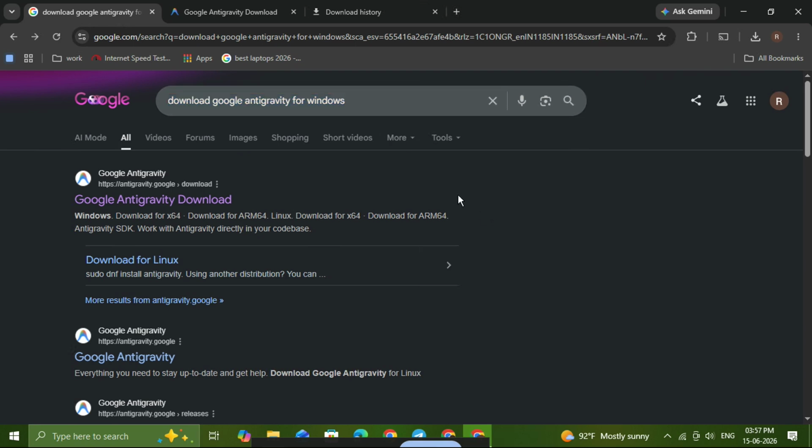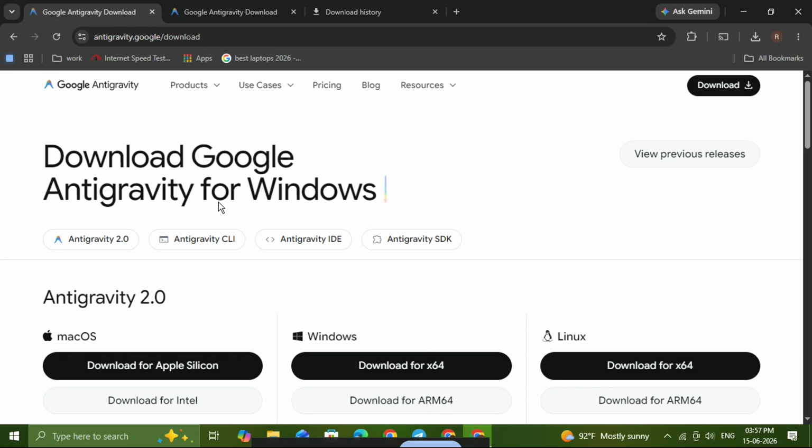After the search results load, look carefully for the official download page. This part is important because you always want to make sure you're downloading from the correct and trusted source. Click the official result that matches the download page for Google Antigravity.